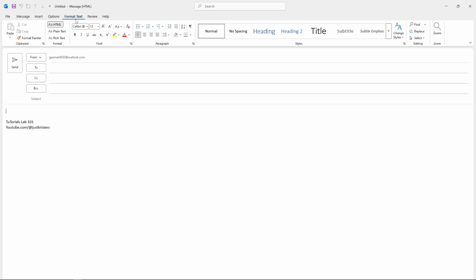Once your Format Text menu has appeared, look at the far right side of your toolbar. You'll see the Zoom button right there. Click on it and a zoom window will appear. This window gives you complete control over how much you want to zoom in or out.